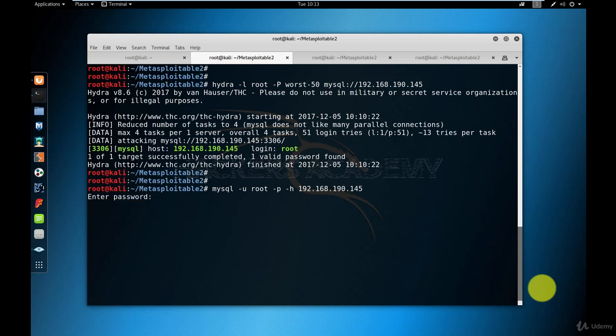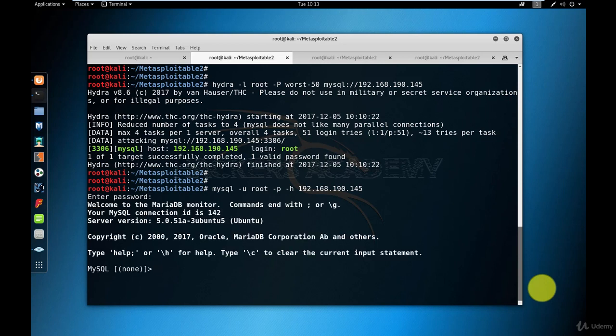I get prompted to enter the password. We know by now the password is blank, so I'm just going to hit enter, and here we go. Look how the prompt has changed. Now I'm interacting with the MySQL database. Awesome. So now we're in.